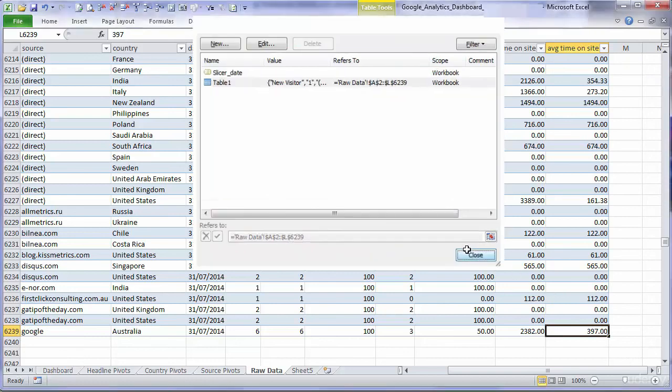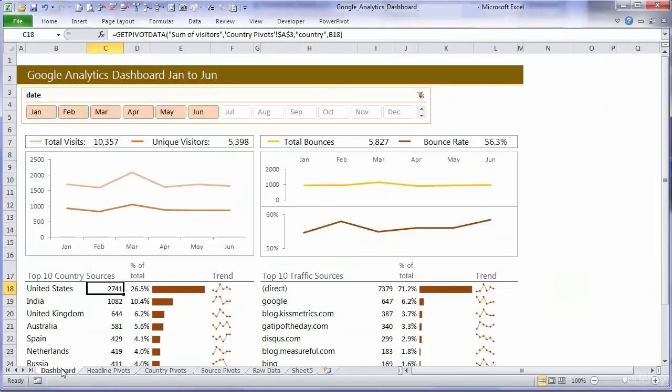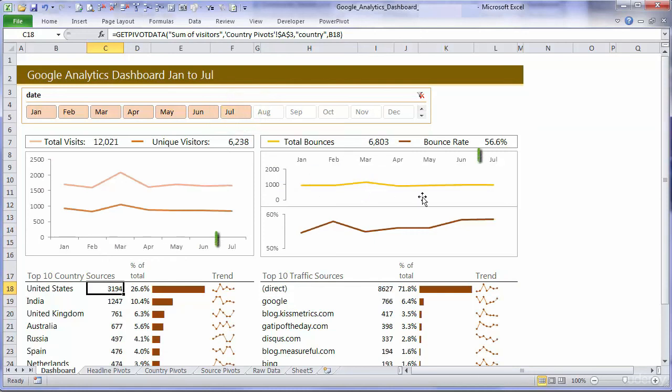So I've copied and pasted. Now all I need to do is click my refresh all button. My July slicer button is now active, and I can choose it, and my dashboard is updated. So in copy, paste and refresh, I've updated my entire dashboard for the whole month.